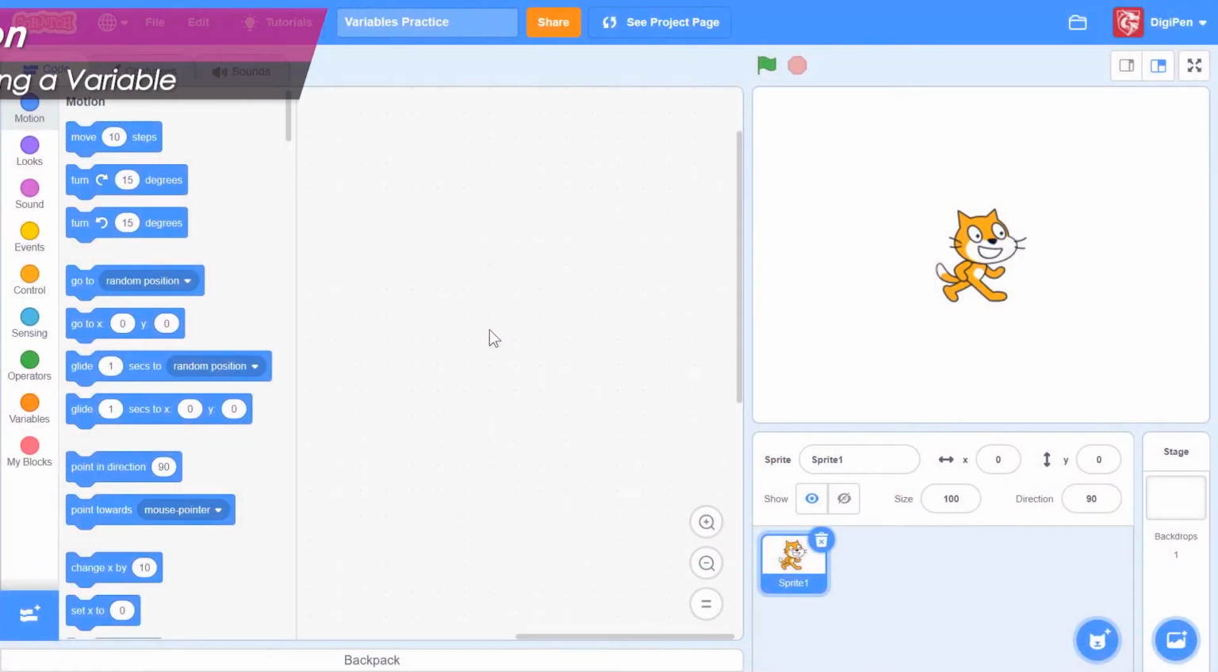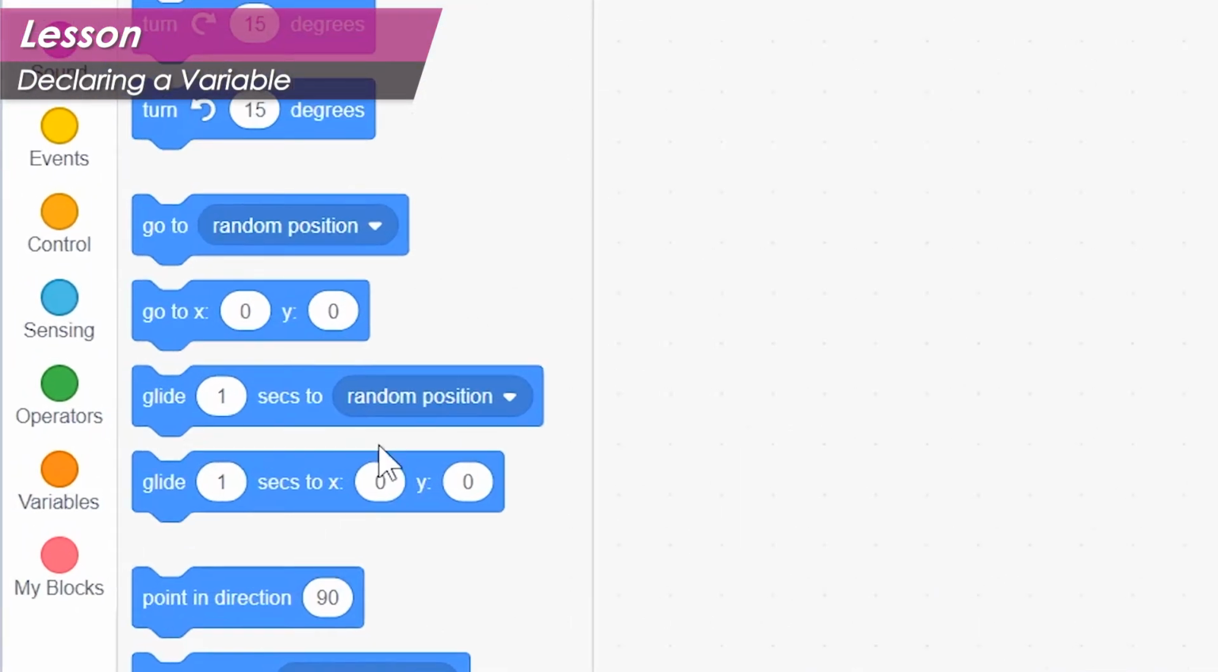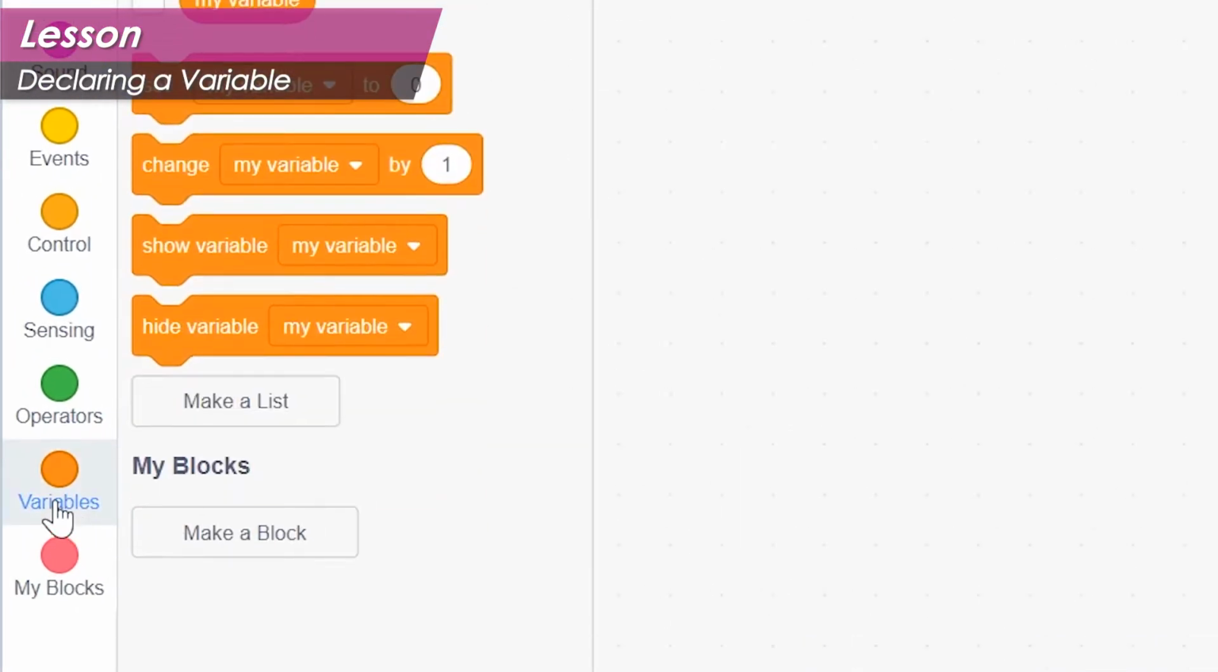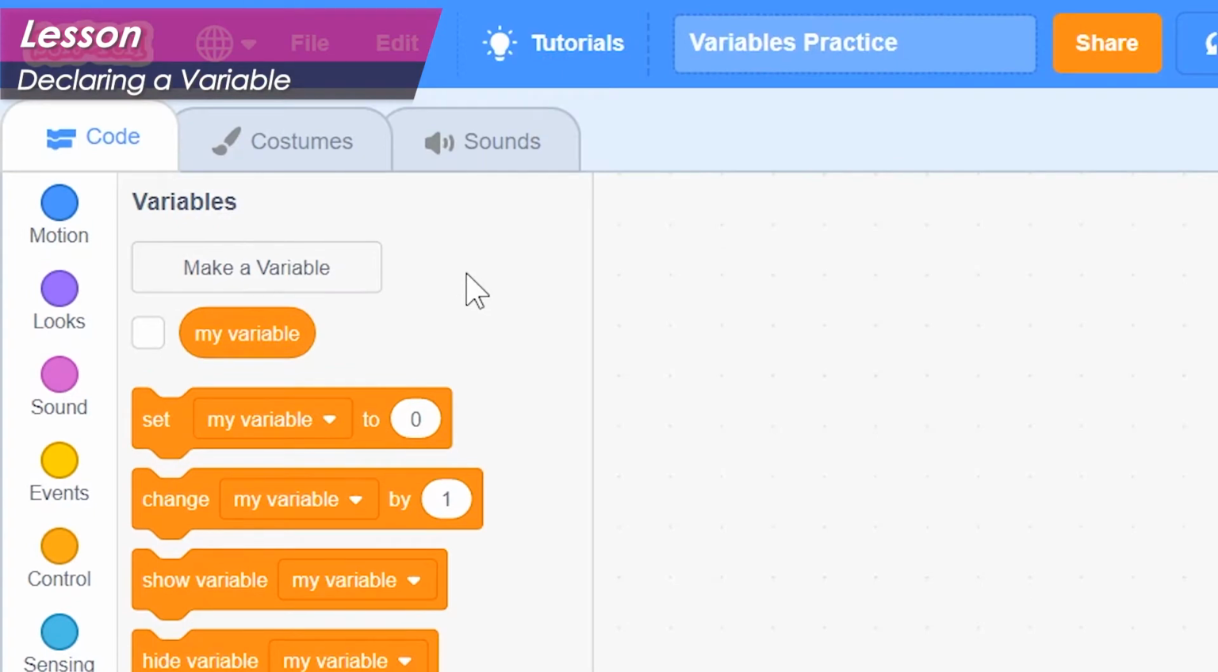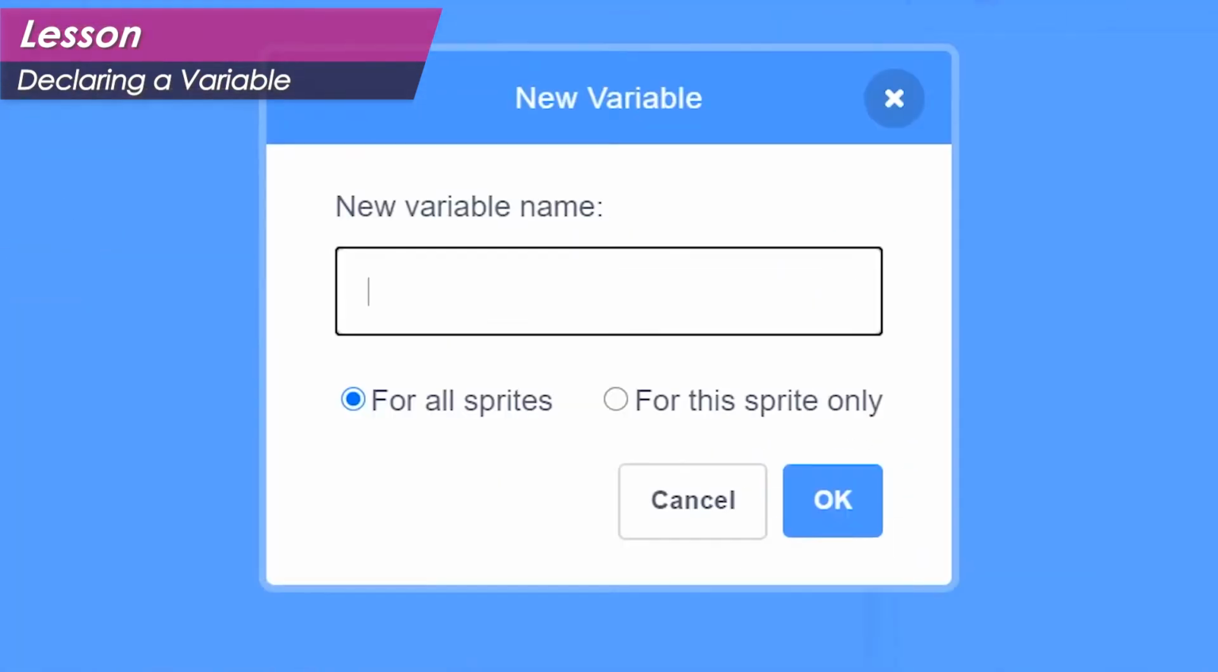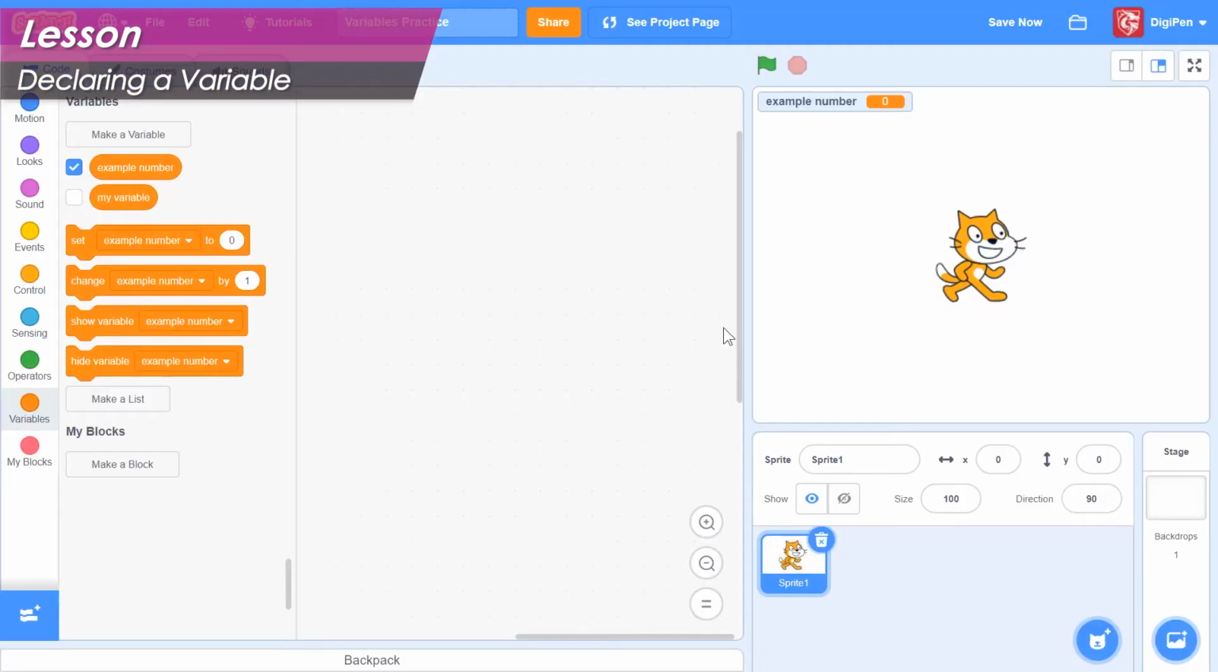To use a variable in a computer program, first you need to declare it. Here's how you do that in Scratch. First, click the orange Variables category on the left. Then click the Make a Variable button. The New Variable dialog will appear. In the text box, type the name example number. When you're done, click the OK button. The new variable's reporter block has now been added to the list of variables.